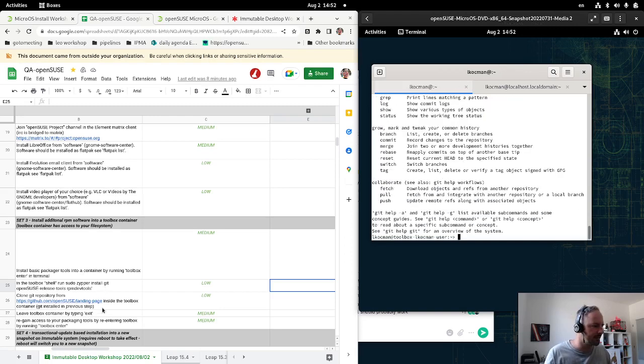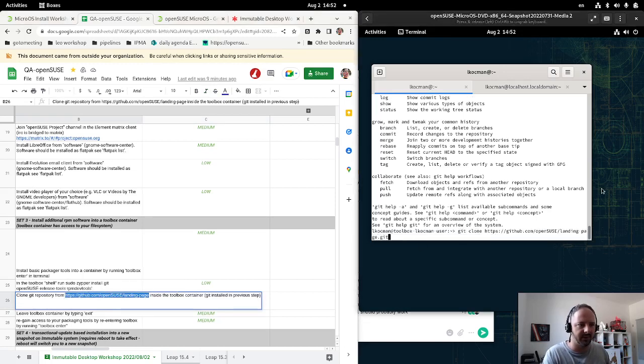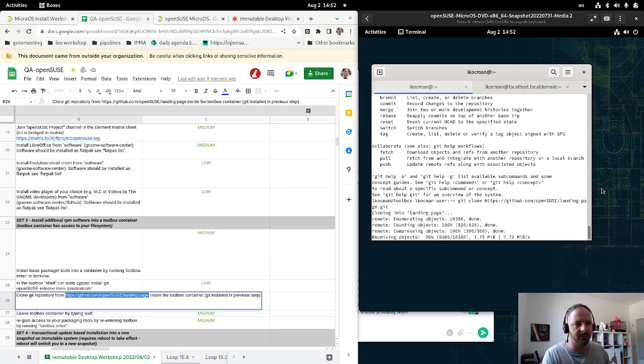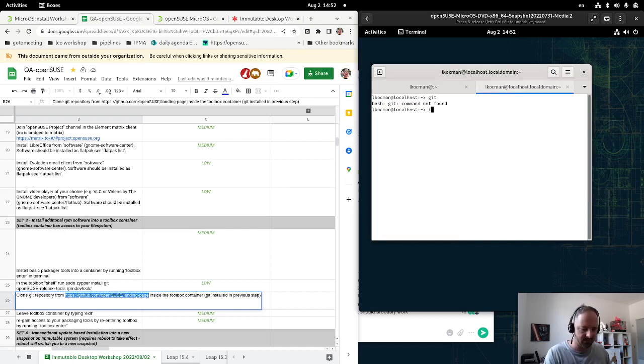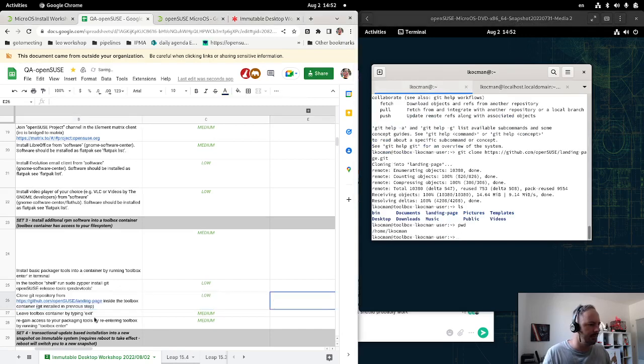So one of the tasks here is to actually check out something like the landing page. I believe we can do git clone, and this is a web page, but I think if I just do git, it will work. Yeah, correct. And you can see that I've checked it out into my home directory, right? Which is also available system-wide here. But here I don't have git. Well, here I do. Perfect.